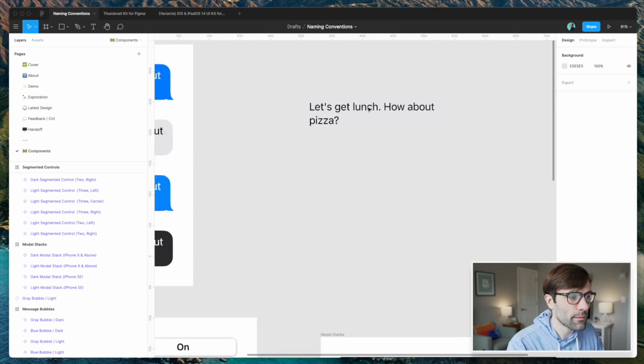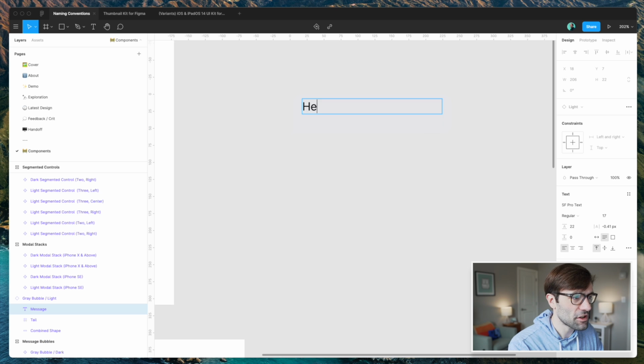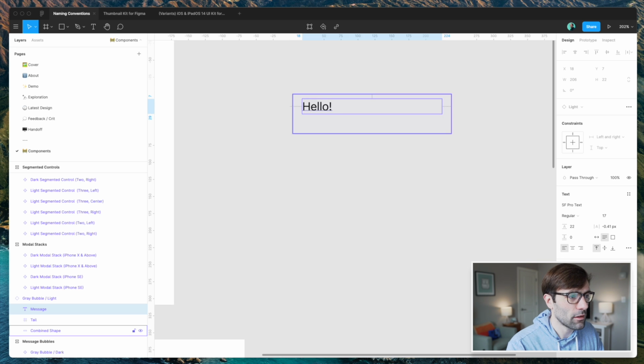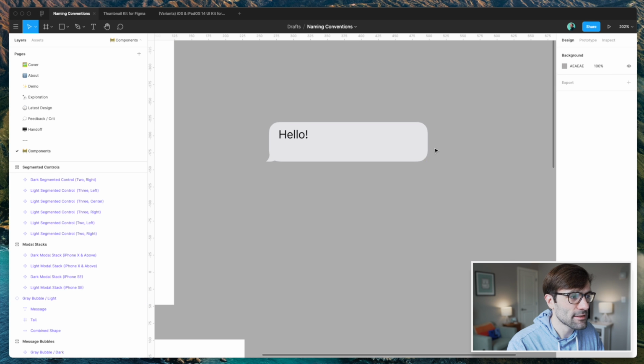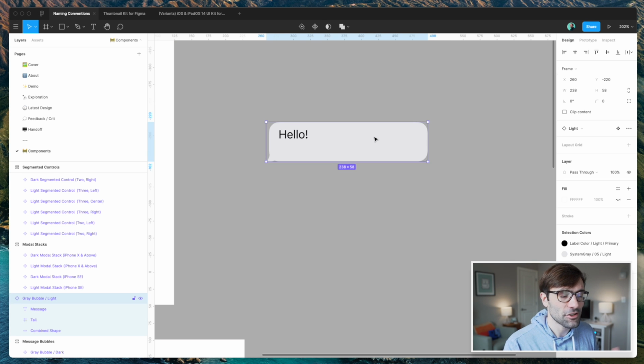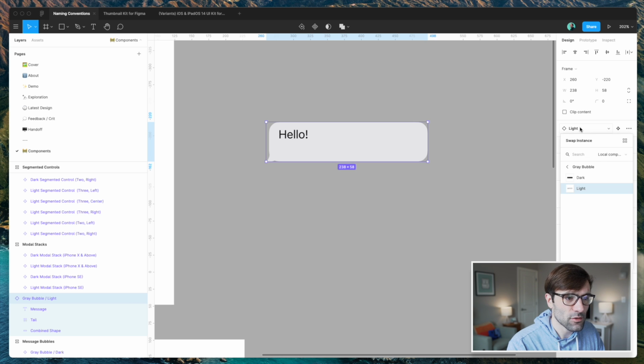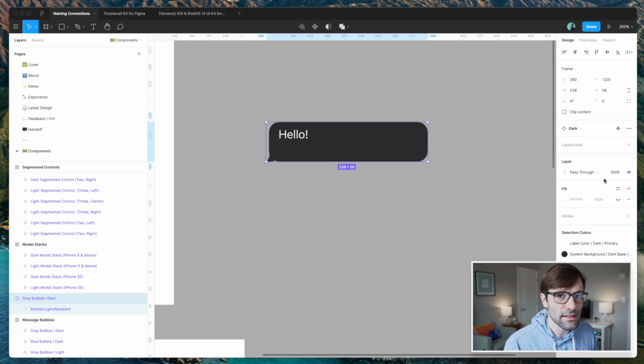Now, something even cooler is, let's say I'm working with this component here, and maybe I want to change the text. So I'll type hello, and we can actually change our background so it's a little bit easier to see this. So I've got an instance, I changed the text. Let's say I want to actually swap this to the dark mode version of this. Well, if I choose the instance swapping menu and I choose dark here, our override that we just made is completely preserved.